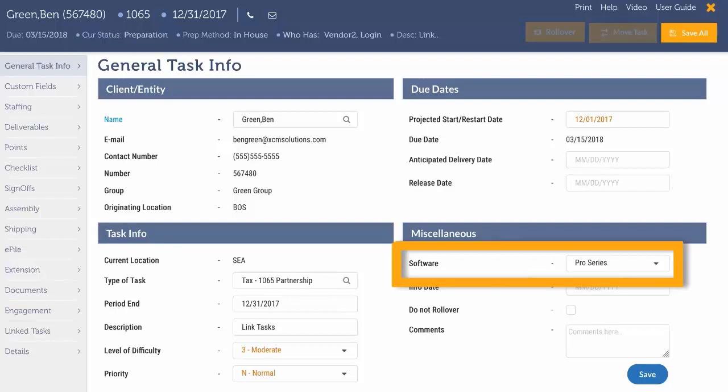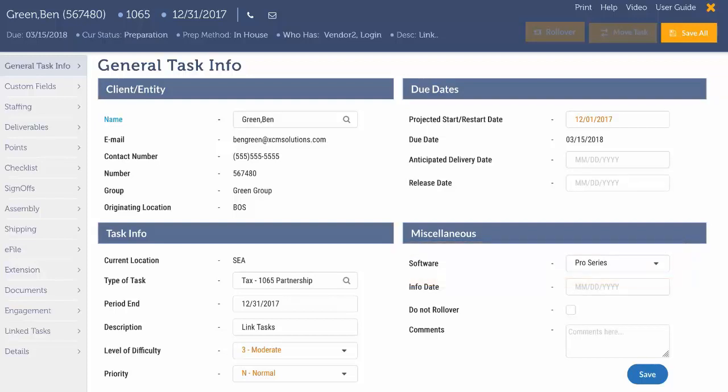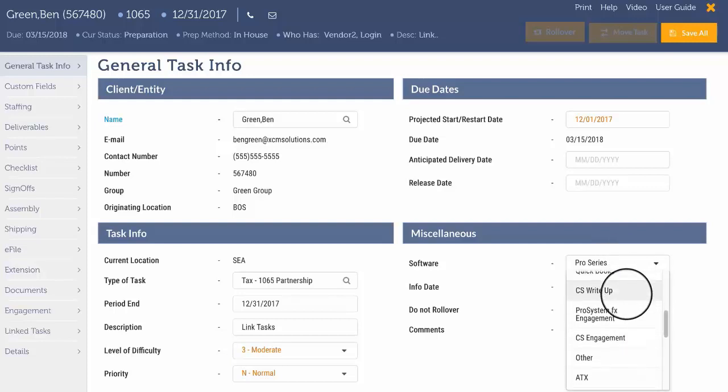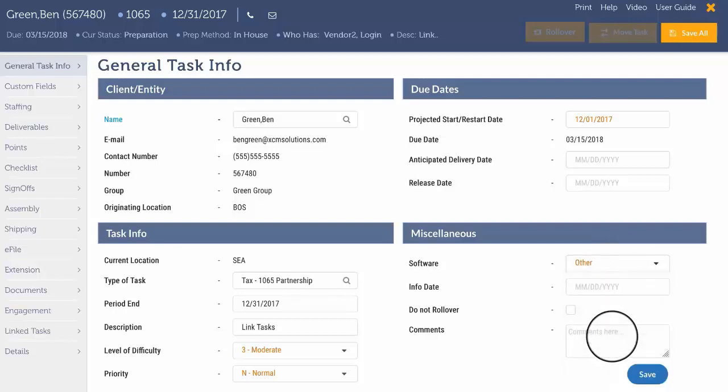Software. This is where you can select the appropriate tax software used by your firm to prepare the task or other service. There are populated softwares when you click on the field. Please note you cannot add or edit this list. Client letter. This is where you can track the date of client acceptance of the client engagement letter. If you click on this field, a calendar view will show.